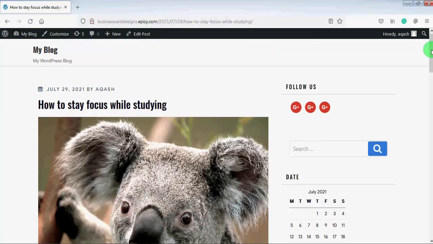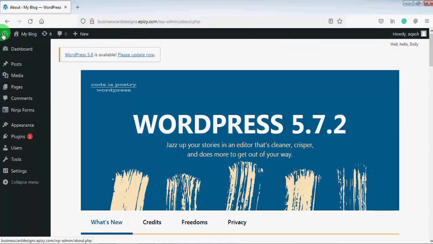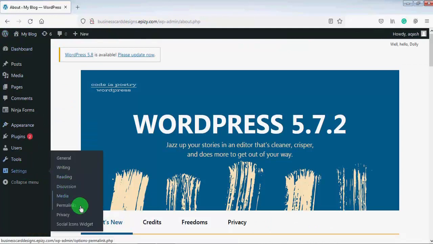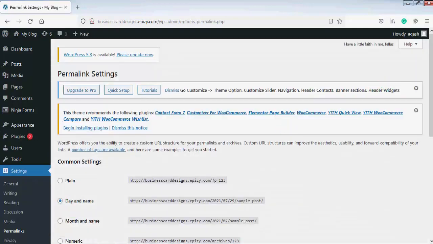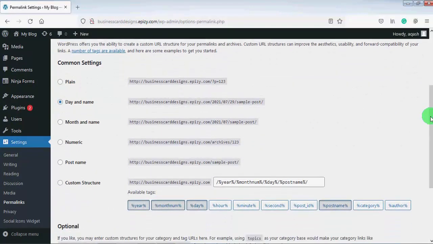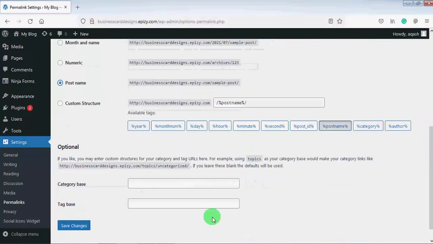So we will go to our WordPress dashboard, and here under settings, you will see the permalinks option. So click on this and scroll down a little. And here select the radio button for post name. Then scroll down and click on save changes.